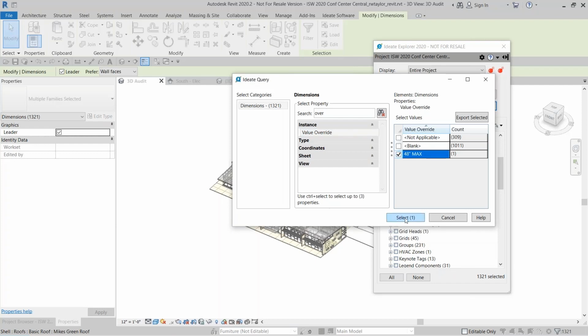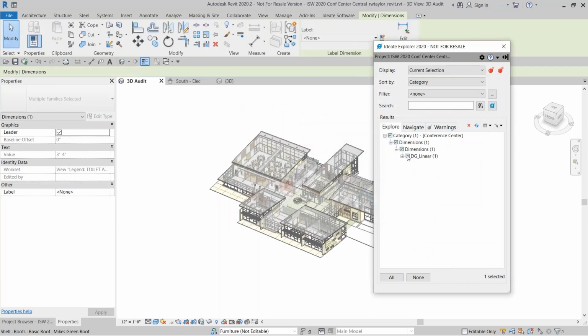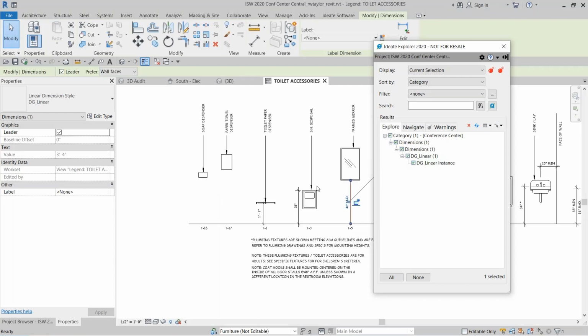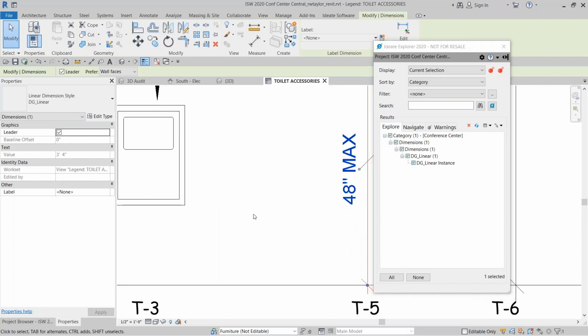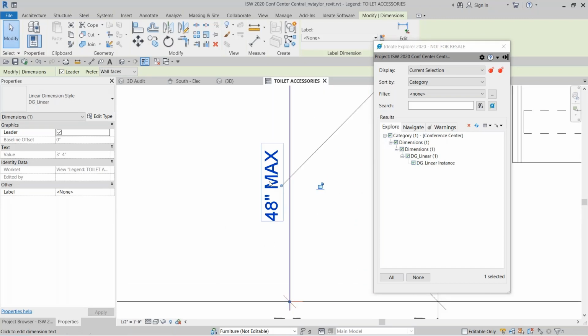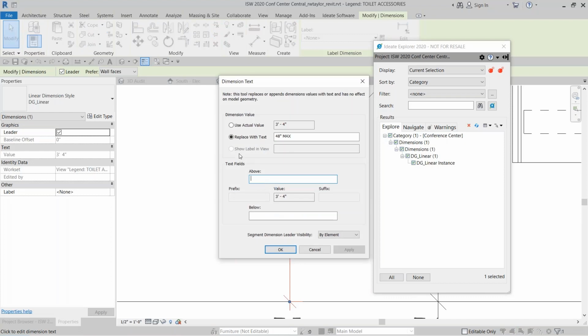So if I select on that, it's going to build that selection criteria for me. And here is where I can double click and go right to that view, and it will open up the best view. So there's that 48-inch max. If I double click, you can see that the dimension has been overridden with this 48-inch max.